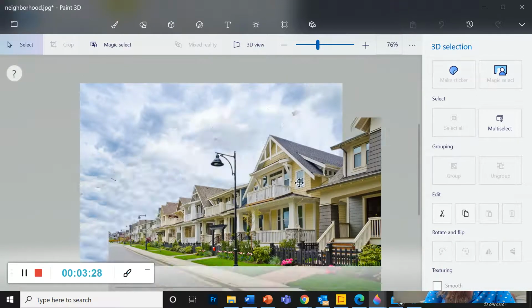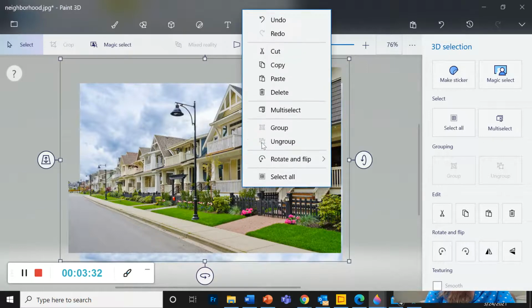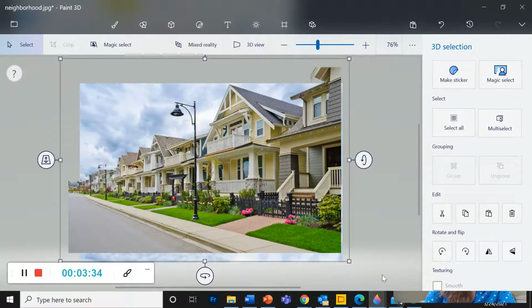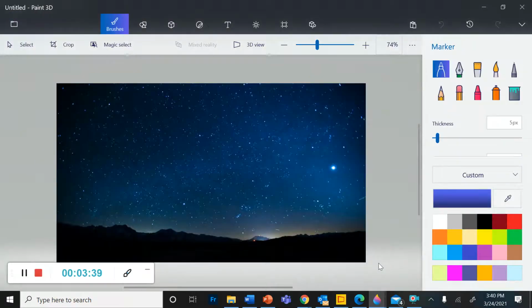So with it selected, with this box around it, I'm going to right click, copy. Now I'm going to click on my rainbow drop here and go back to my night sky picture and right click paste.